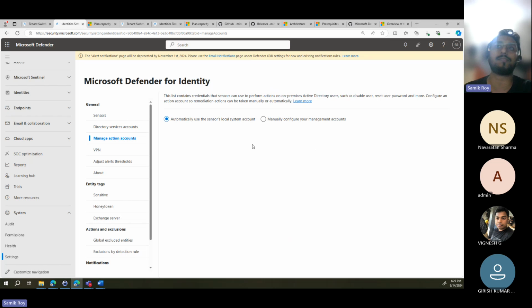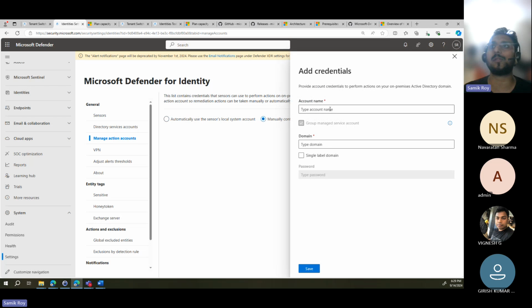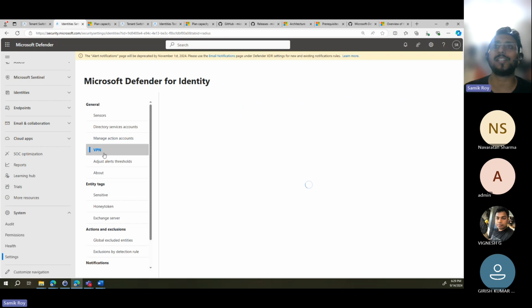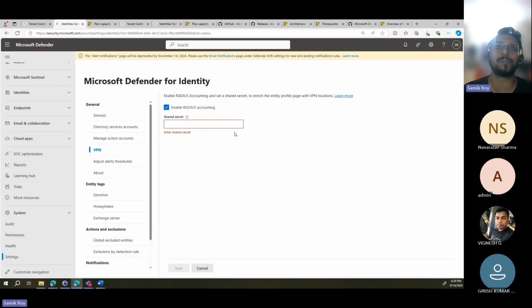Then the next is manage action account. If you really want this to take some actions, you can say automatically use the sensor's local system account. That means it's going to use your server's local system account, or you can manually create one account or manually tag one domain account, which is supposed to be used for taking actions. I would say, okay, leave it. If you're using any VPN, this is the place you can enable it, and then with a shared secret, you can enable RADIUS accounting.